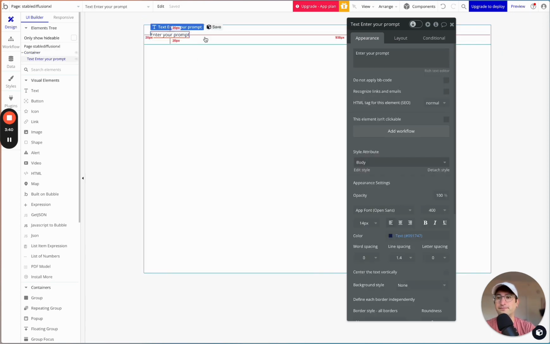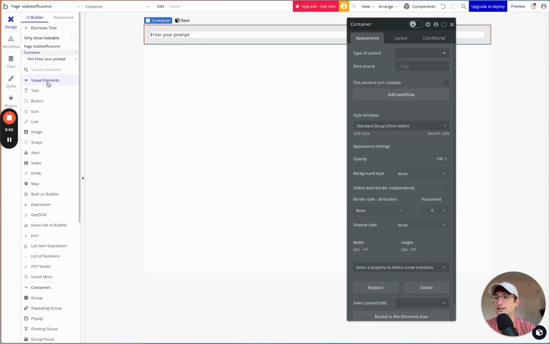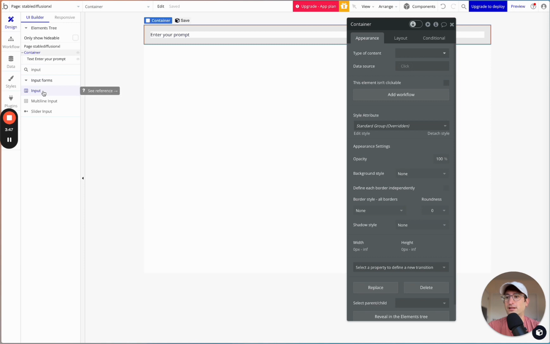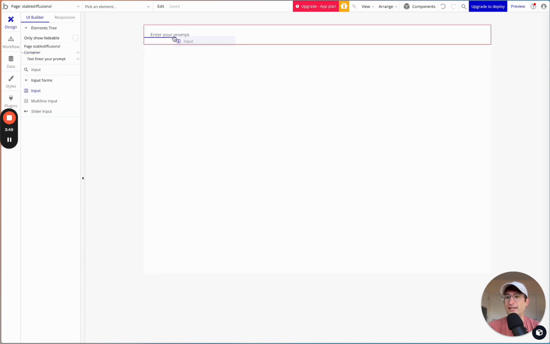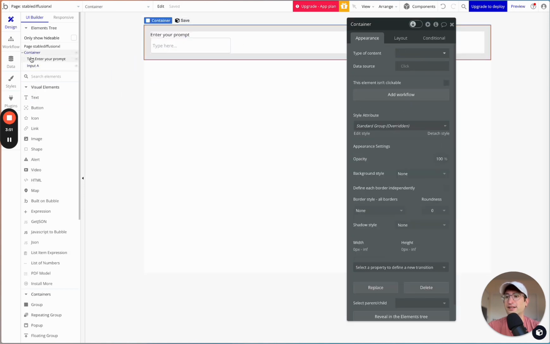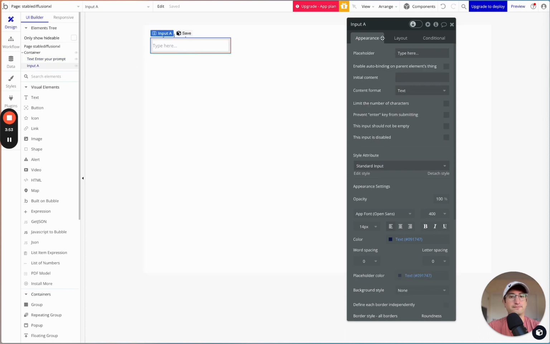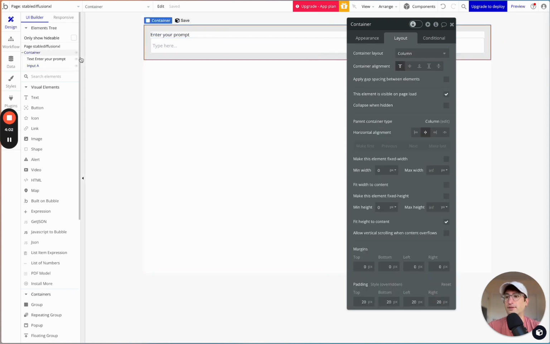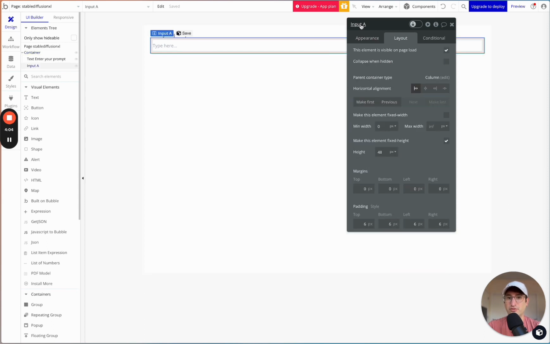Okay, enter your prompt. Then what I'm going to do is search for input, and I'm going to drag an input field underneath the container. So we have a text and input. We're going to go to layout again, uncheck fixed width, min width of 0. We'll keep height at 48. And then I'm going to rename it as input prompt.